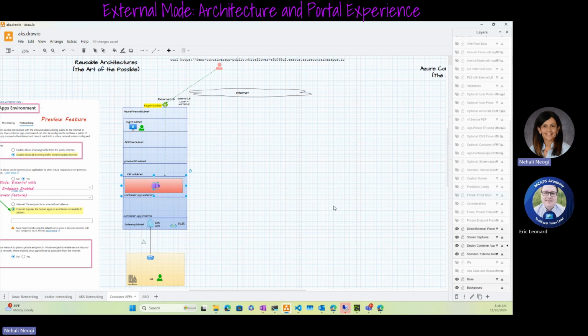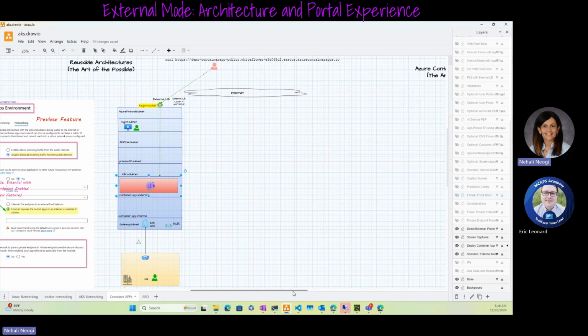Eric, anything you would like to add to this scenario? No, it's a pretty simple scenario. It's out of the box, it just works.